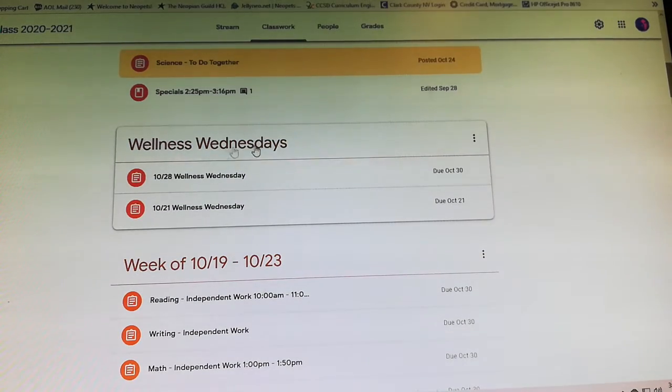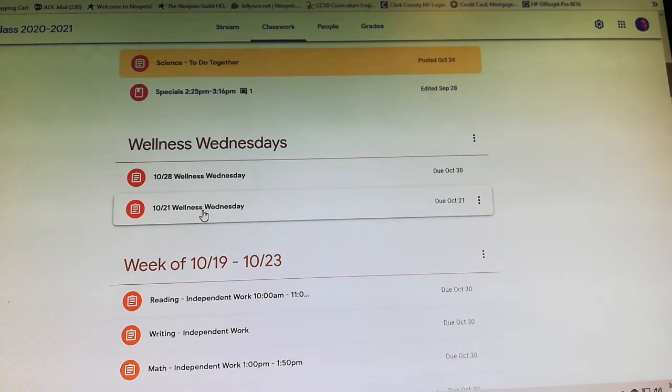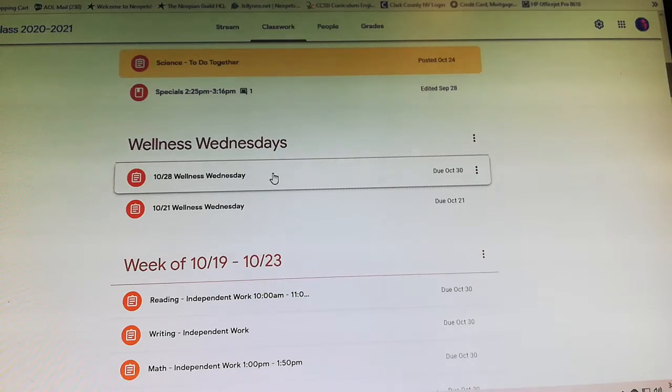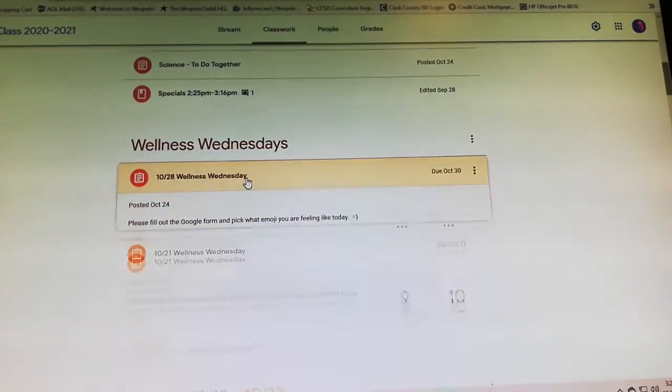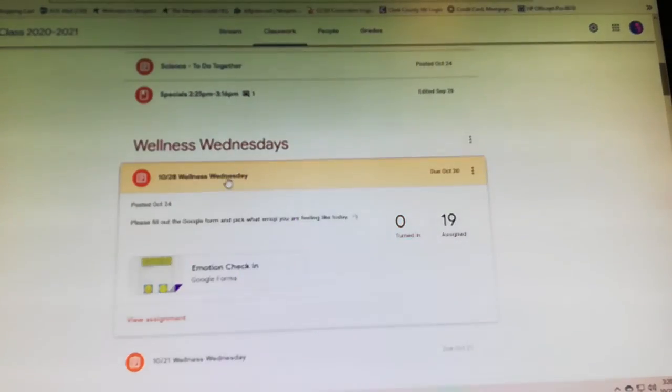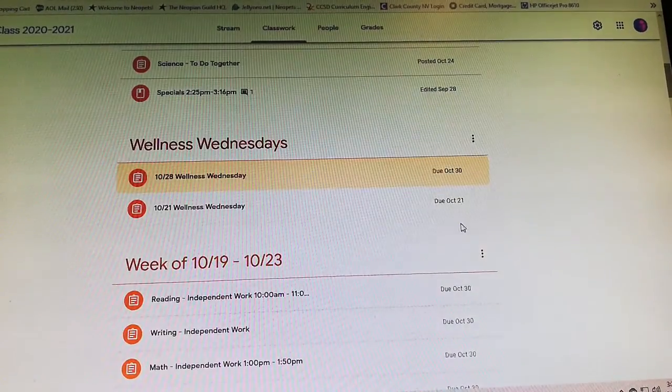Here's our Wellness Wednesdays check-in form. This is the one from last week, and this is the one for this week. It looks like about half the class turned it in, and then this week, of course, nobody turned in yet. I'll move that up to the top on Wednesday, though, for the kids.